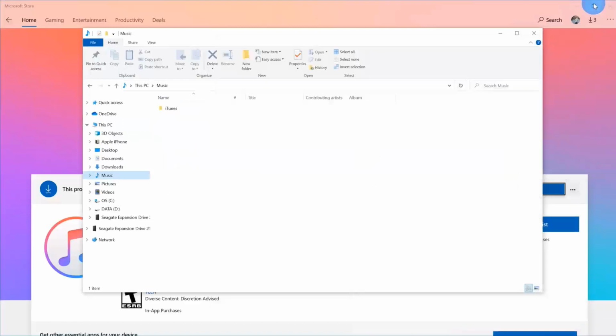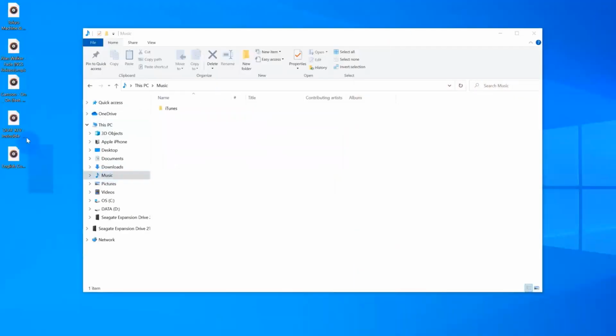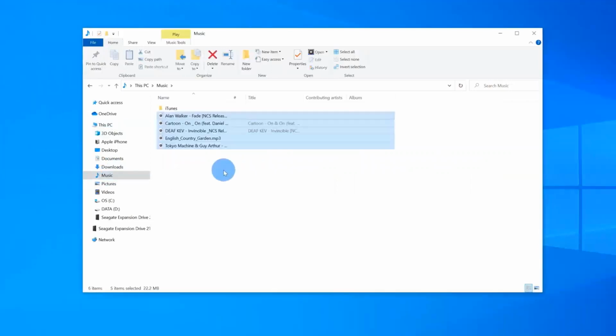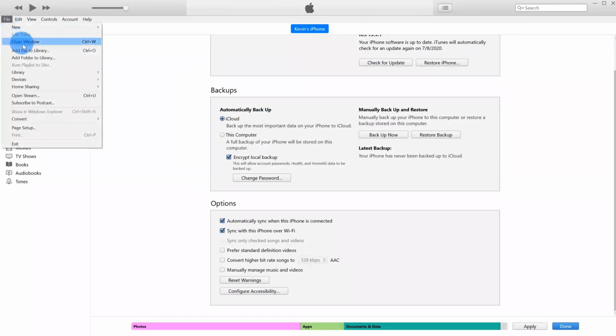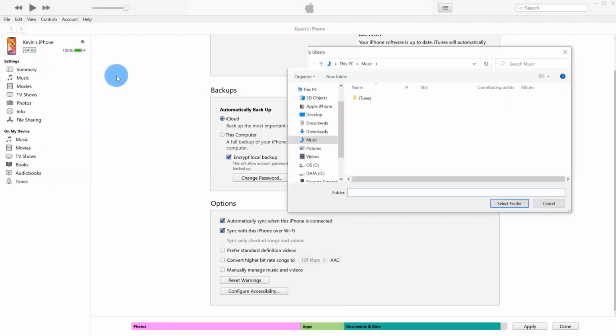So what I'm going to do is let me go back to my desktop, and I'm going to select these 5 songs, and I'm going to move them over into my music folder in File Explorer. So now iTunes will be able to see the songs in this location. Let's say that you have songs saved on your computer in a different folder that you would also like iTunes to look at. What you can do is go up to the File menu, and then click on Add Folder to Library, and then you can navigate to a different location on your computer, and then iTunes will look there as well for music. But in my case, I'm satisfied with iTunes just looking at my music folder.